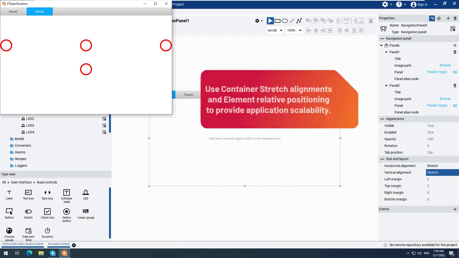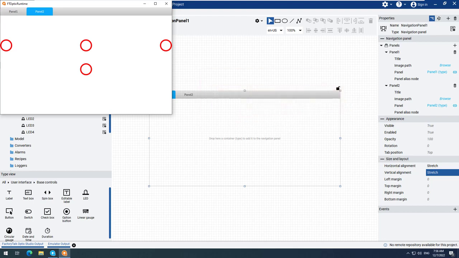This video has shown how FactoryTalk Optix provides the ability to configure a project so that it can be easily scaled. This means that a single project can be designed to run on multiple devices that have different resolutions.